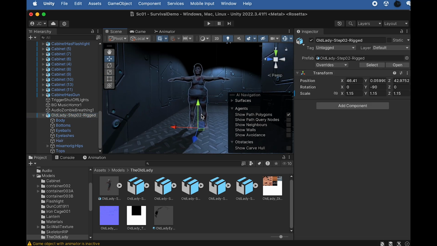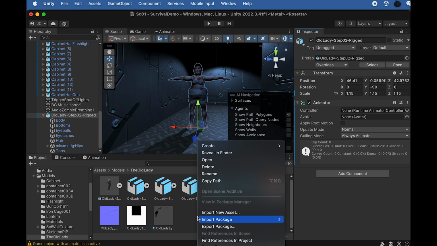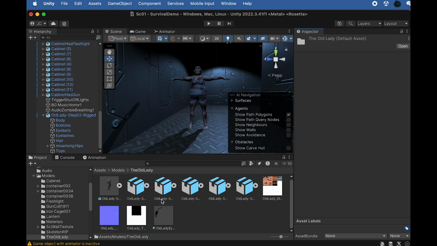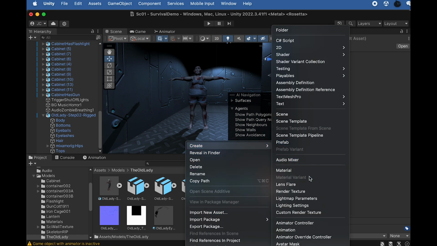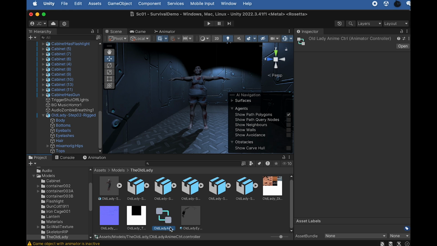Okay, so now let's give her some animation. First, I'm going to select the character here and add an animator. We need an animation controller to run all of the animation clips we just created in Mixamo. So here I'm gonna right click and create an animation controller, and name it old lady enemy control, or anything that you can memorize, so the naming convention doesn't matter.